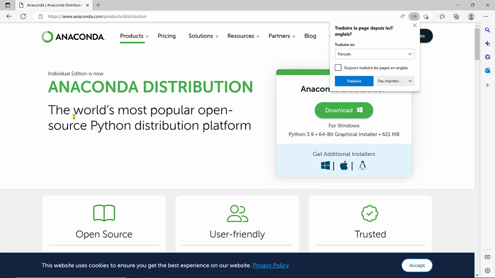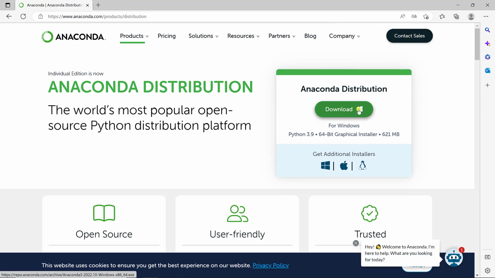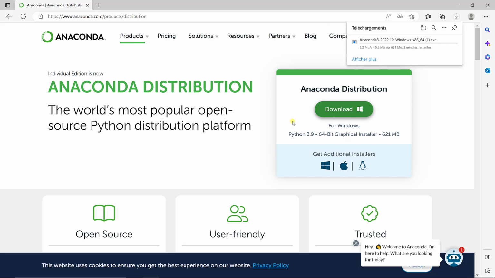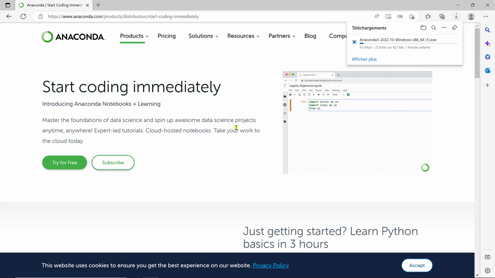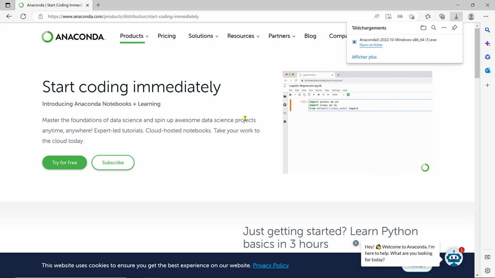So if I go to the main link, alright, here there's a link to download the distribution, and I'm using Windows and so it's already the right version, so I'm going to download it. And I'm going to speed up the downloading time so you don't have to wait for it to be done. Alright, download's over, so I can open the file.